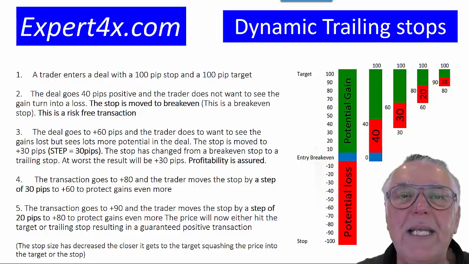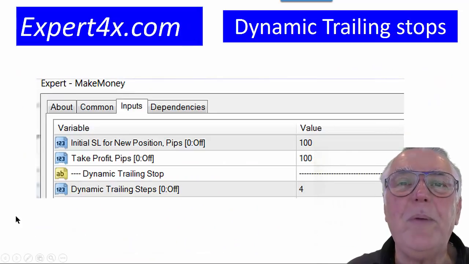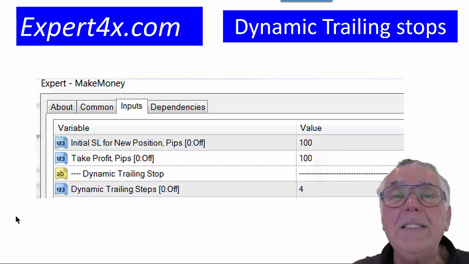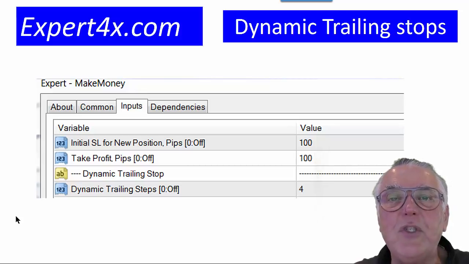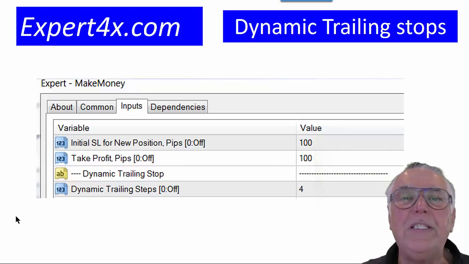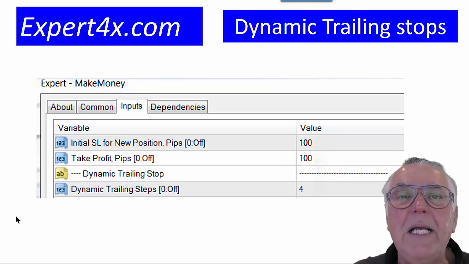Let's have a look at the input screens on the Make Money EA. Now you can see this is a pretty simple one, because the dynamic stop only needs to know how many steps you want to take to reach the target. So it will calculate automatically the sizes of the stops as the price is moving to the target. So it's a very simple input, but obviously if you're doing it manually, you would have to calculate when you need to move your stop every time.